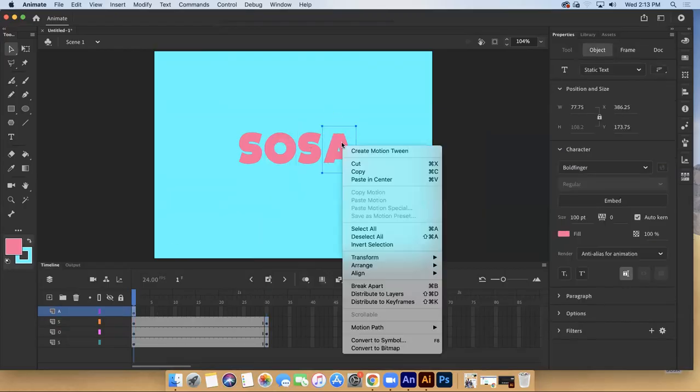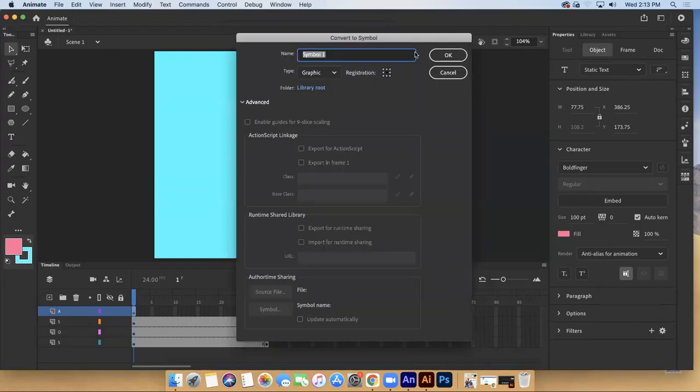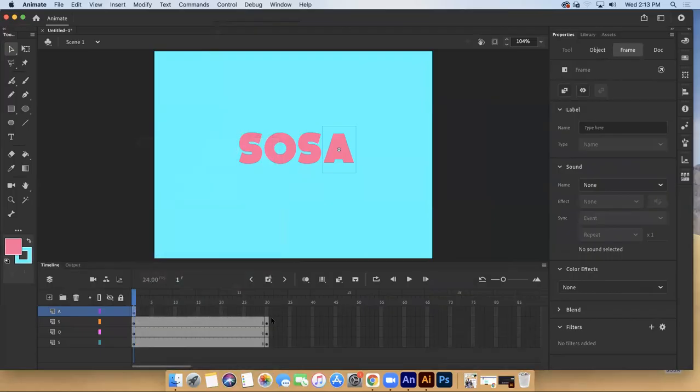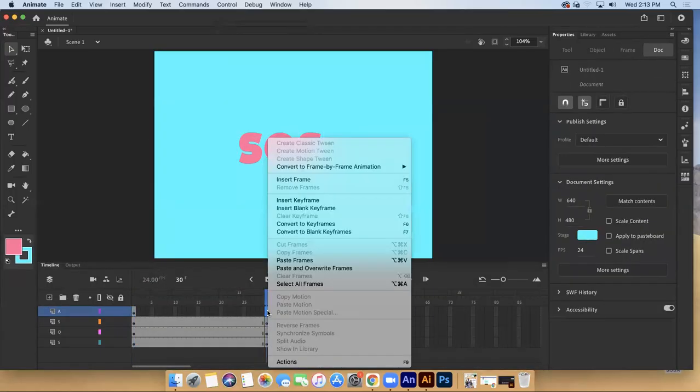Okay. Convert to symbol, copy frame, and paste frame.